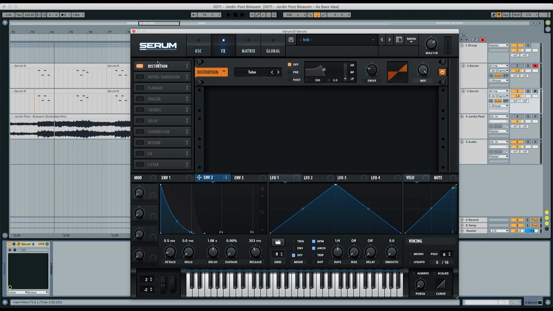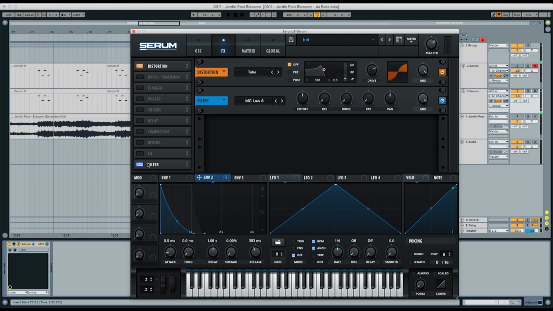In the effects, we're going to start with a tube distortion at 72%. It brings that characteristic distortion sound. And now we're going to use a filter to tame that distortion a little bit. So we're going to pick MG Low 24, put to 83 Hertz. You're going to use envelope 2 and modulate this to around 63. So it gives back a little bit of that plucky feeling that we lost without the filter.